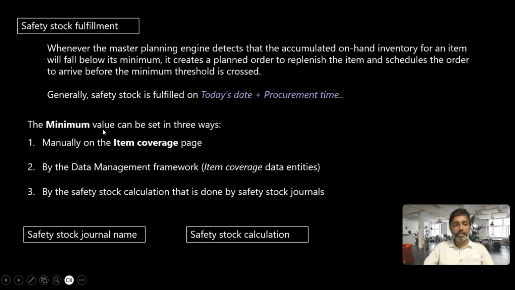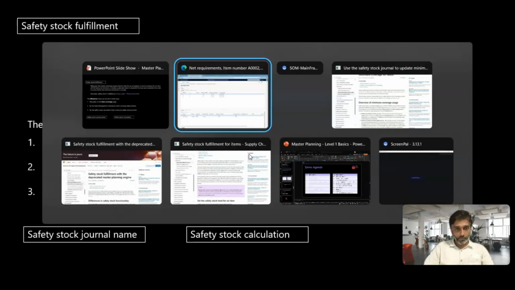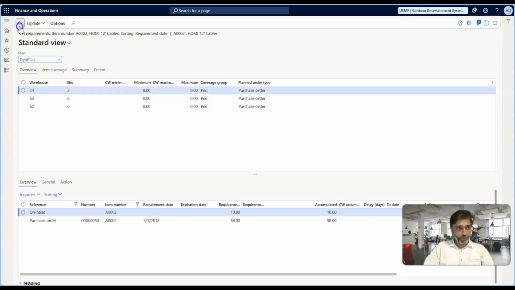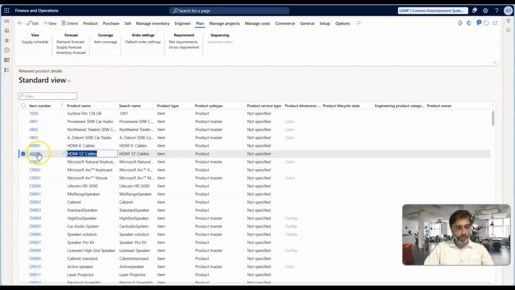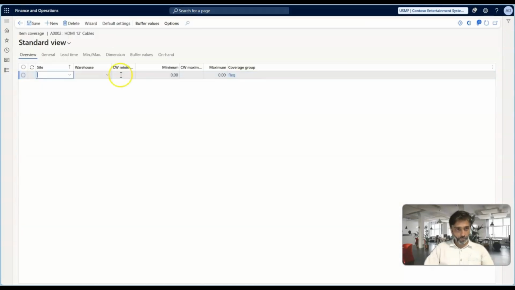So primarily we have three ways in which this minimum value can be updated. First, you need to be aware of where we need to update this minimum value, which is the safety stock. For each and every item, if I have selected the item under the Plan action tab and get into Item coverage, here you can specify the minimum stock. This is what is called the safety stock level.